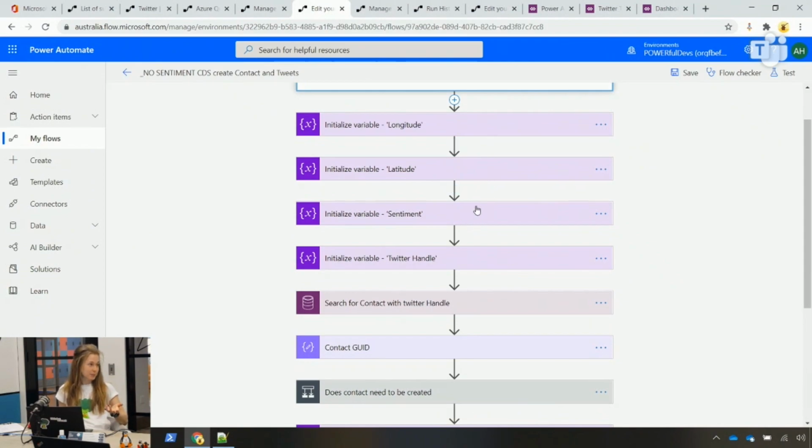So I can do things like, based on someone's profile, I can get out the longitude and latitude of their location that I can then plot on a map, on a visual later on. And I use the Bing Maps connector for that. Again, another connector pre-built straight away.